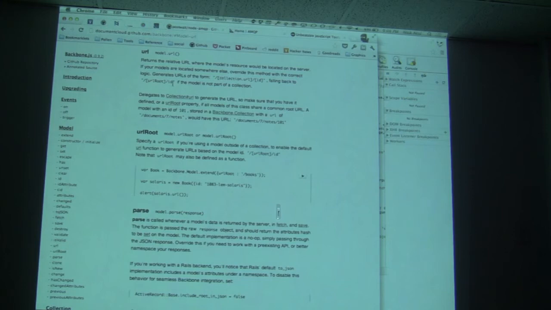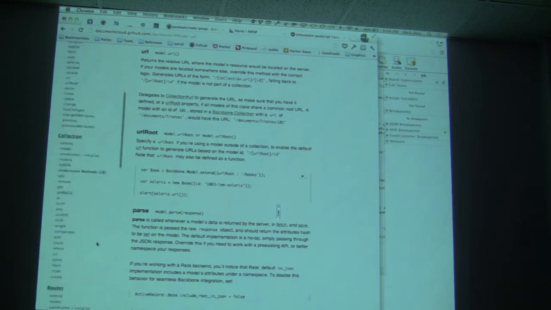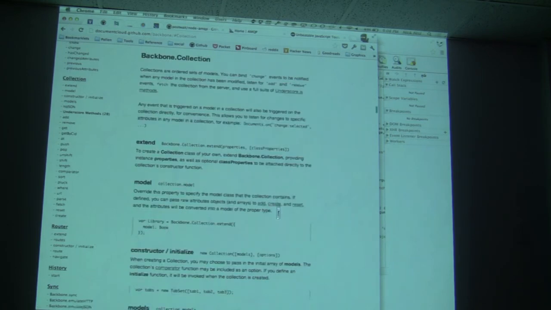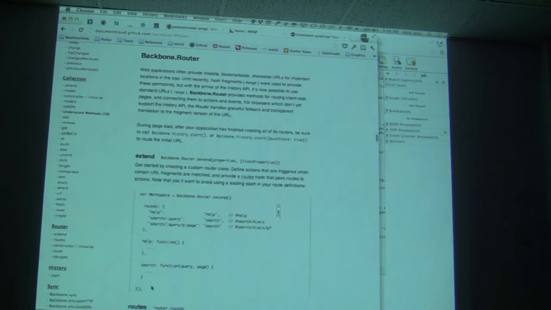And it doesn't have to talk to the server. You can also just have it there, and you can store it to local storage or wherever you want. The collection is just an ordered set of models. The router does all of its routing client side.